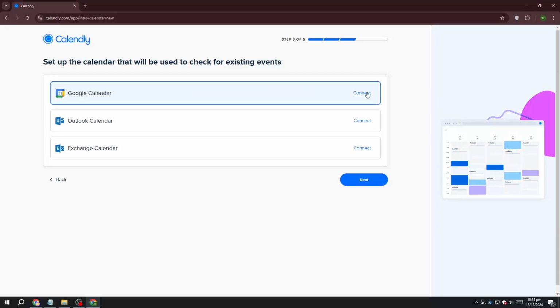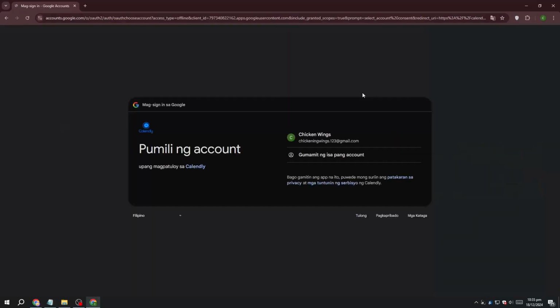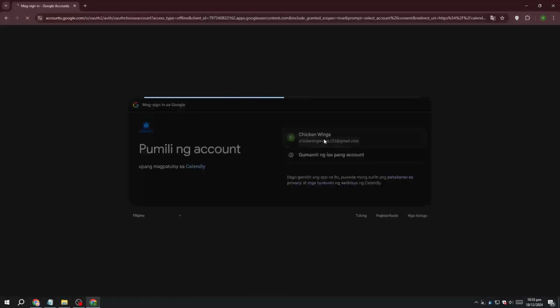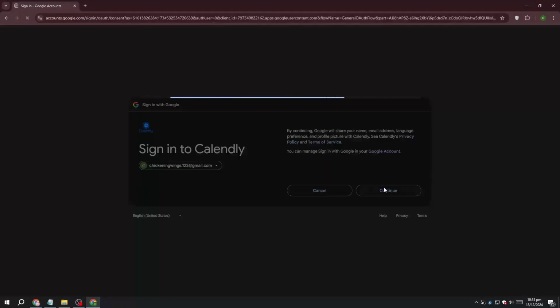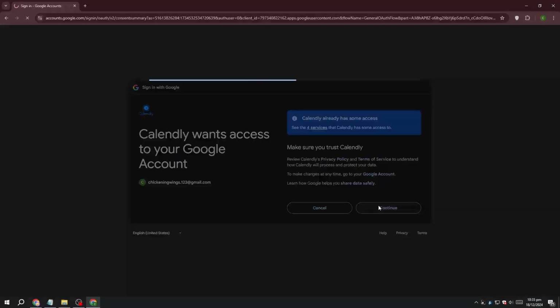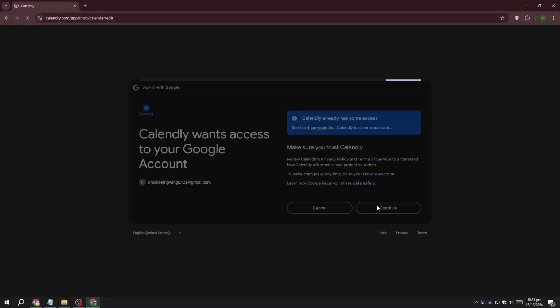So to do that, you just need to click on connect, and here it would automatically send it to the Google accounts, and you just need to continue, and wait for it to load up.